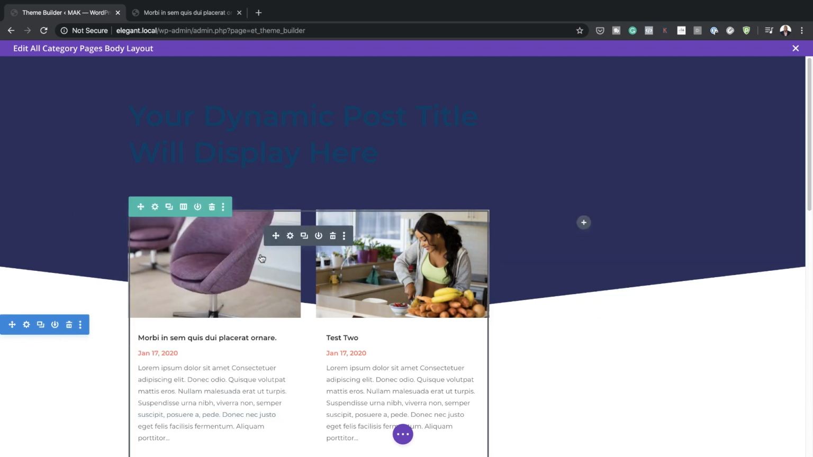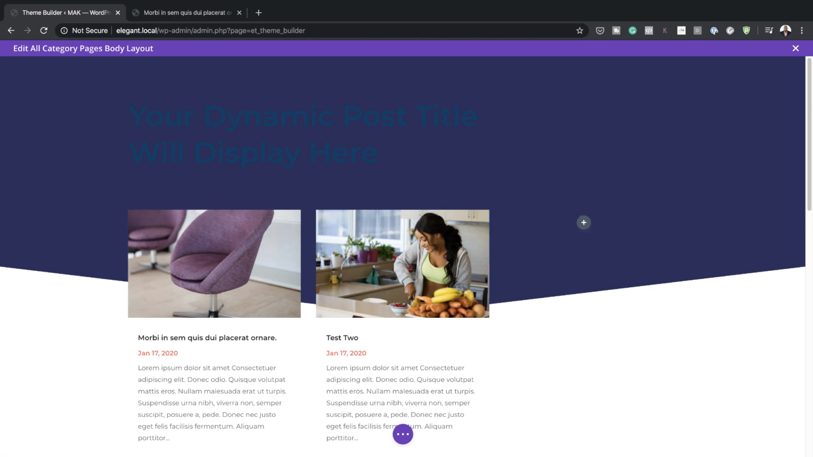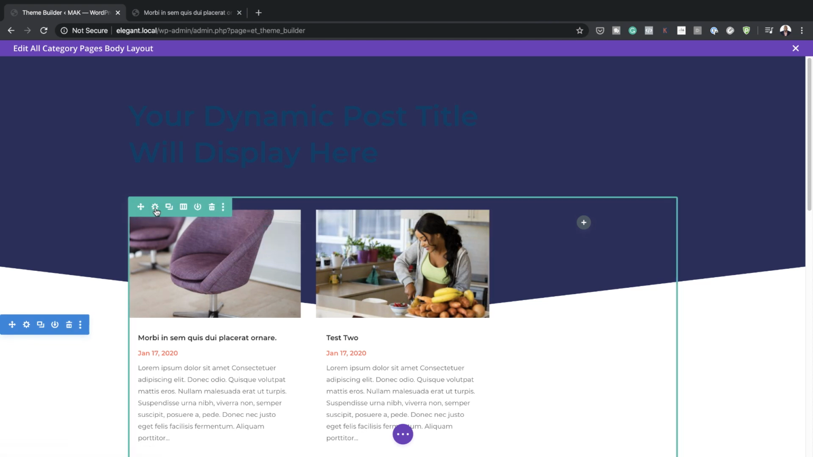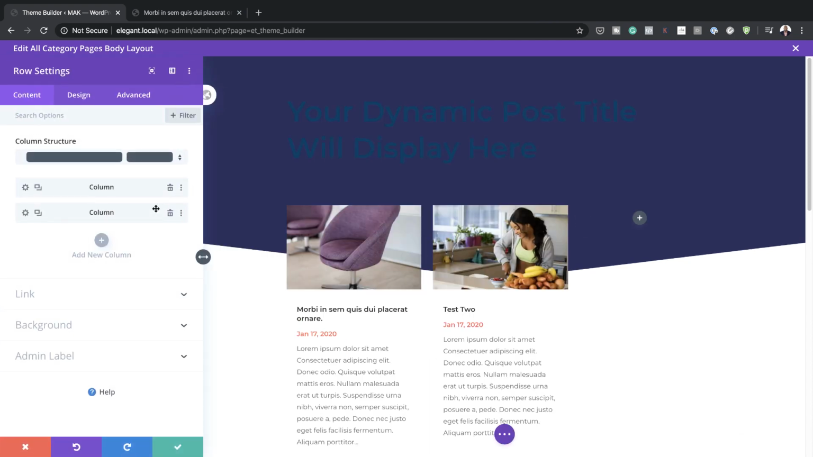As you can see now, we have 2 columns here, and we also have a column here that doesn't have anything on it. So this is where our right sidebar is going to go. So let's start customizing this third column. So over here now, I'm going to click on my row settings. And let's head over here to the second column by clicking on this gear icon.